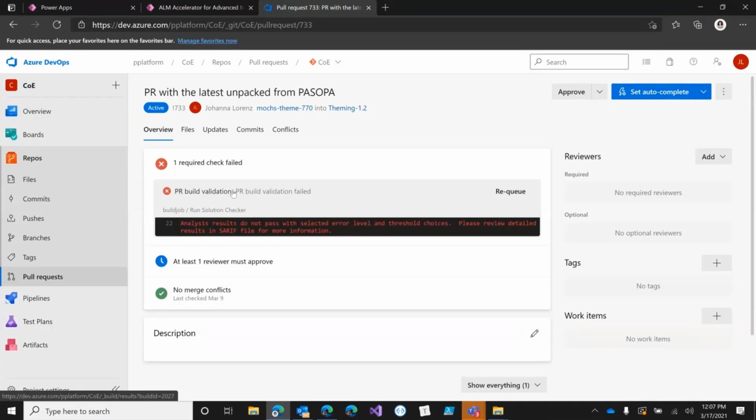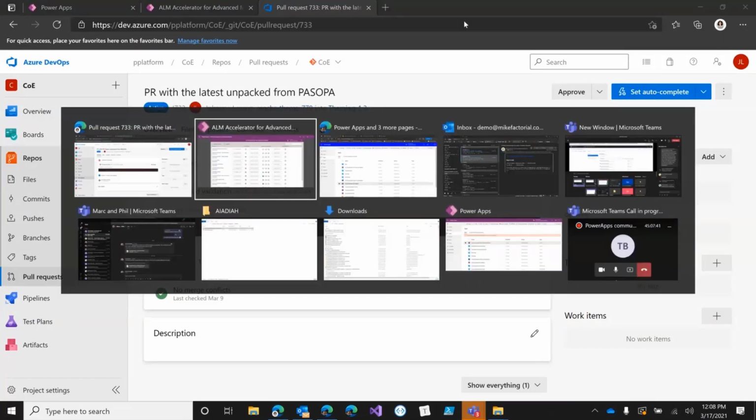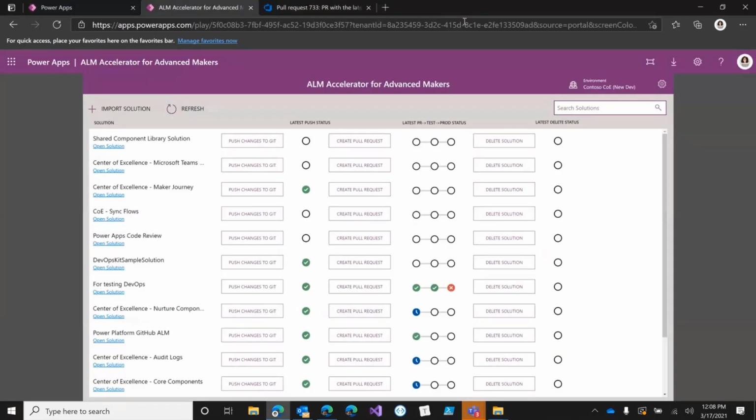Yeah, I think that helps. I'm sure people are anxious to know when they can see both of these and use them. Yep, good question. The ALM Accelerator for makers is already out. It's available as part of the CoE Starter Kit. There are ALM components as part of the CoE Starter Kit, so the first app that I showed you is available, and you can get it as part of the CoE Starter Kit. The Advanced Makers is currently in private preview.